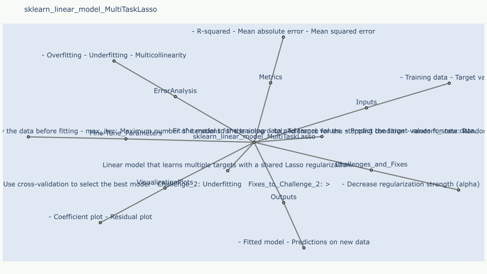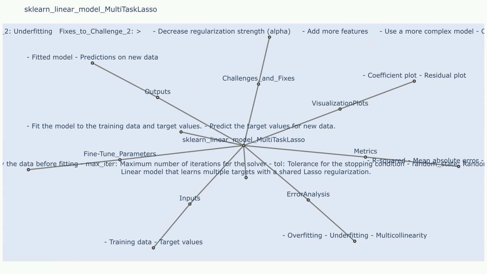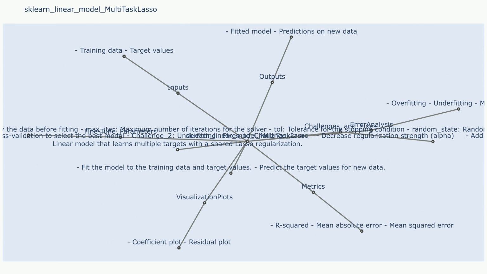Challenge 1: overfitting when the number of features is high compared to the number of samples. Sample use case that resulted in challenge 1: a dataset with 1000 features and 100 samples, leading to overfitting and poor generalization. Fixes to challenge 1. Regularization: increase the alpha value to encourage more sparsity and prevent overfitting. Feature selection: select a smaller subset of features using methods like feature importance or L1 regularization.